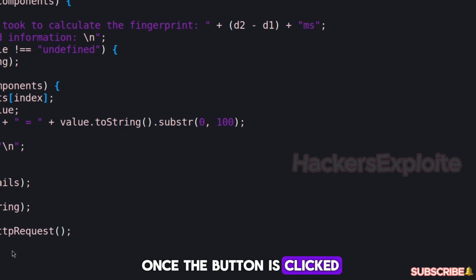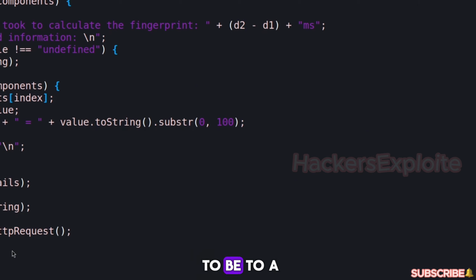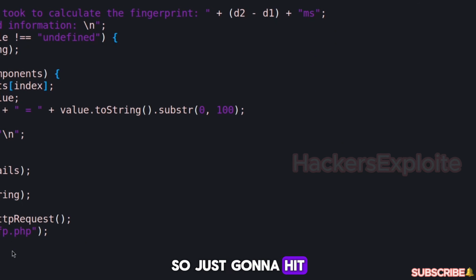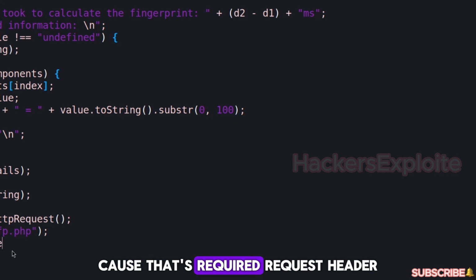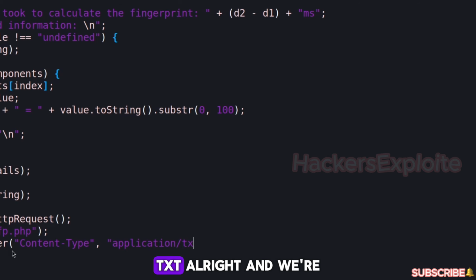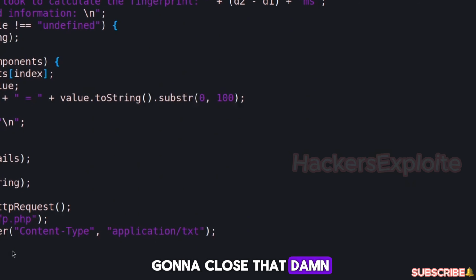Once the button is clicked, we're going to say post, and this is going to be to a script called, we can just call it fingerprint.php, right? And the fingerprint.php is what's actually going to save the fingerprint. So I'm just going to hit enter now, and we're going to say XML http.set the request header, because that's required, and we want to specify that this is coming in txt format. So we're going to say the header we want is content type, and the value for that is going to be application txt.